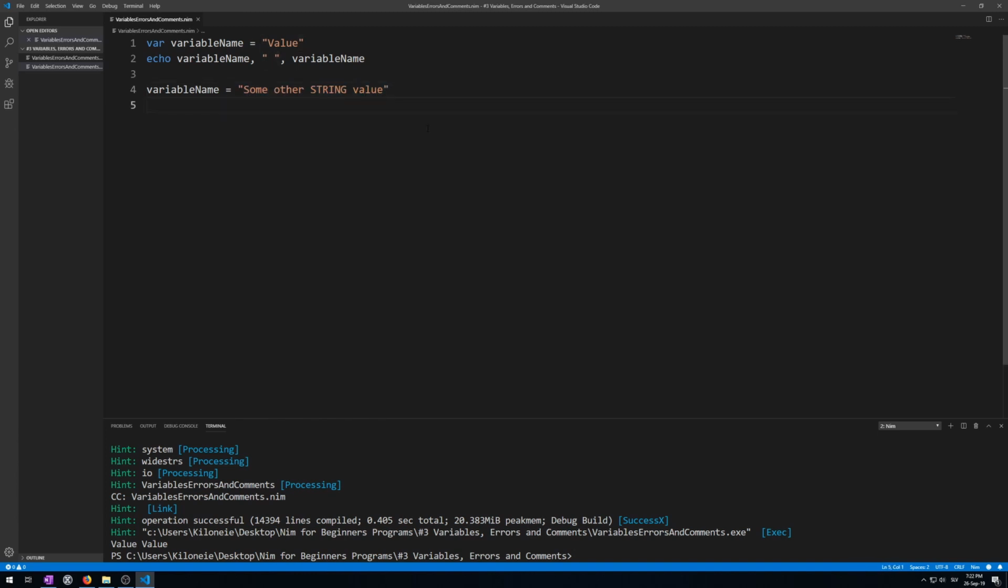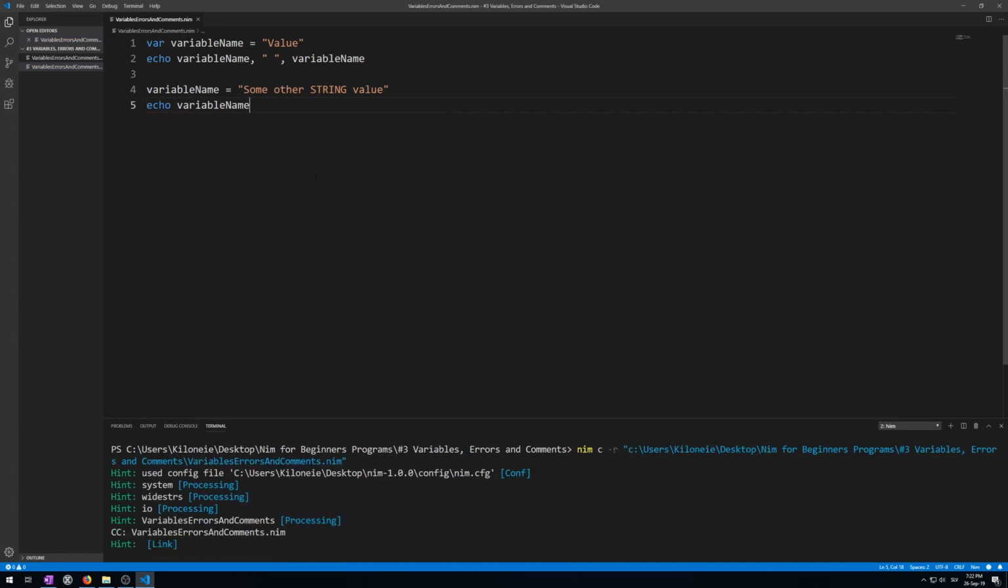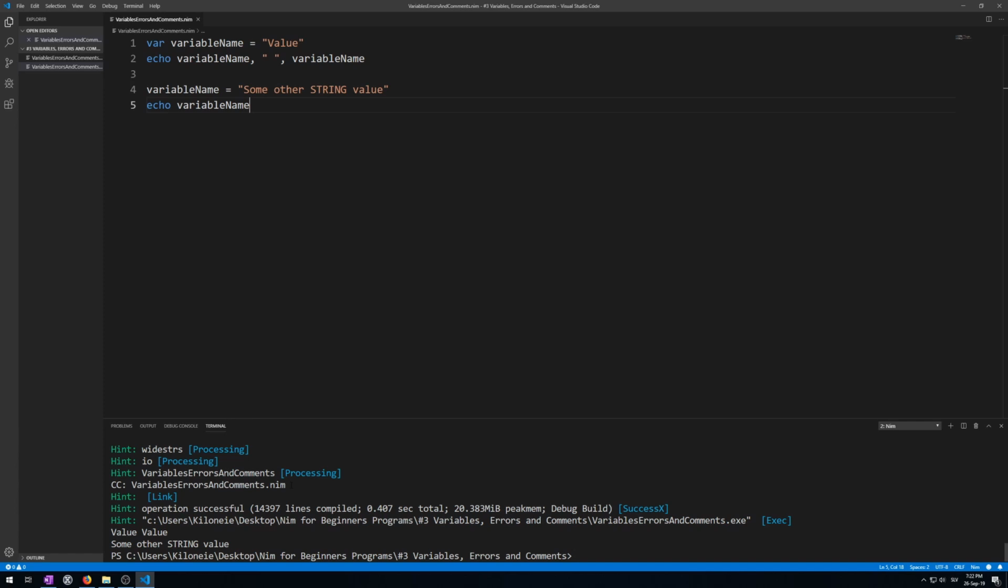Okay, let's run this. Okay, we need another echo. Okay, this should do it. Some other string value. Okay, if you were to give this variable some other data type, it would result in an error. Let's try it out. Let's give it an integer.